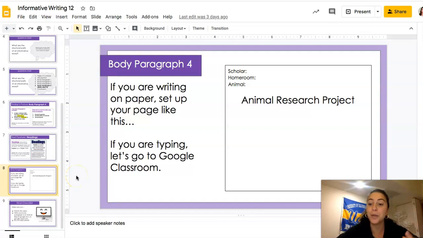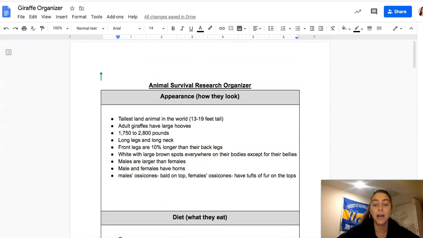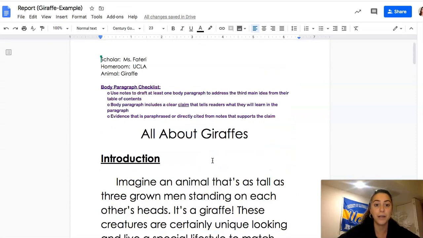So you'll be doing your body paragraph, of course, about your own animal, but I'm here today to do body paragraph 4 with you with my giraffe to give you an example and model how I'm thinking about things, okay? So I've got my 3 things I need. I have my organizer out, I have my table of contents, and I have my report, okay?